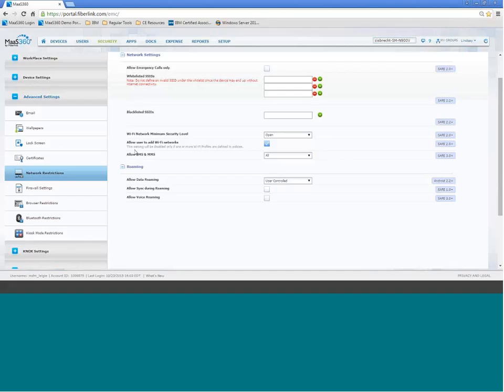The next setting here is allowing the user to add Wi-Fi networks. You can disable the end user's capability of adding Wi-Fi networks to their device if you have distributed a Wi-Fi network through policy. So if you've configured the work network and you don't want any other networks configured on that device, you can disable this feature for the end user.